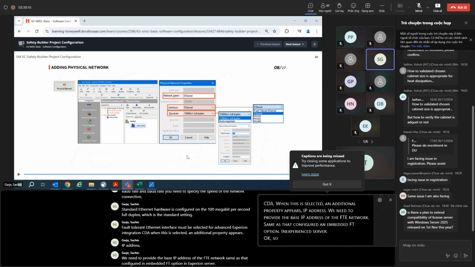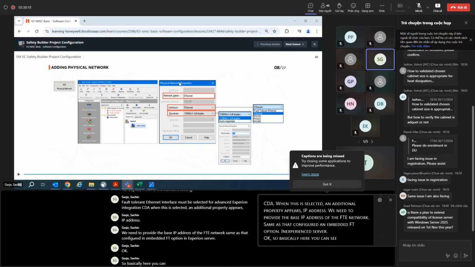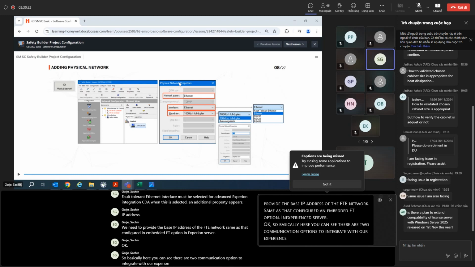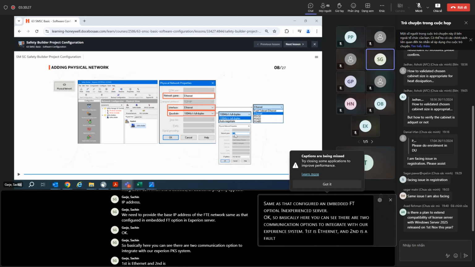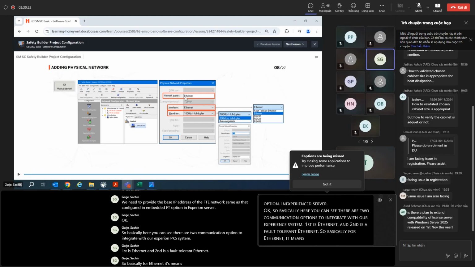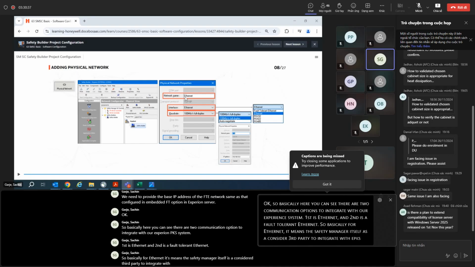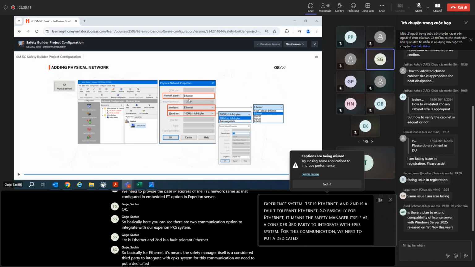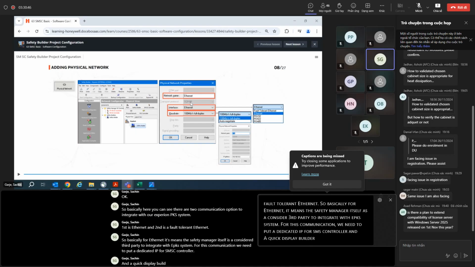Basically, here you can see there are two communication options to integrate with our Experion PKS system. First is Ethernet, and second is fault-tolerant Ethernet. For Ethernet, the Safety Manager itself is considered a third party to integrate with the PKS system. For this communication, we need to put a dedicated IP for the SMSC controller. And in Quick Display Builder, there is a tool where we need to configure all the points.